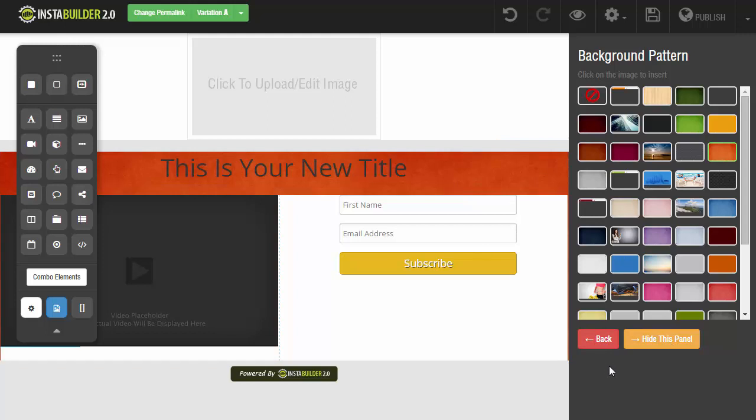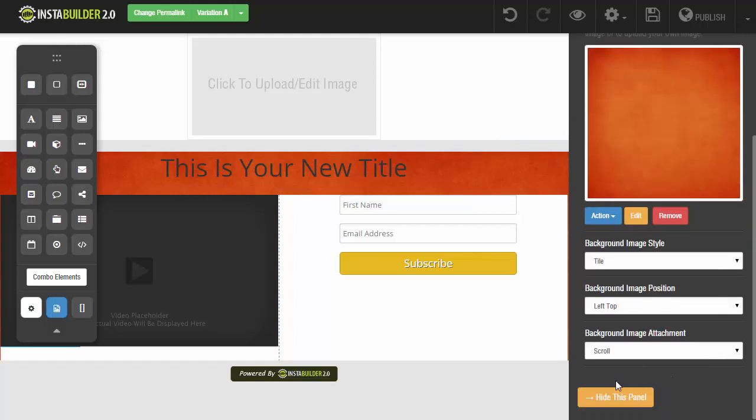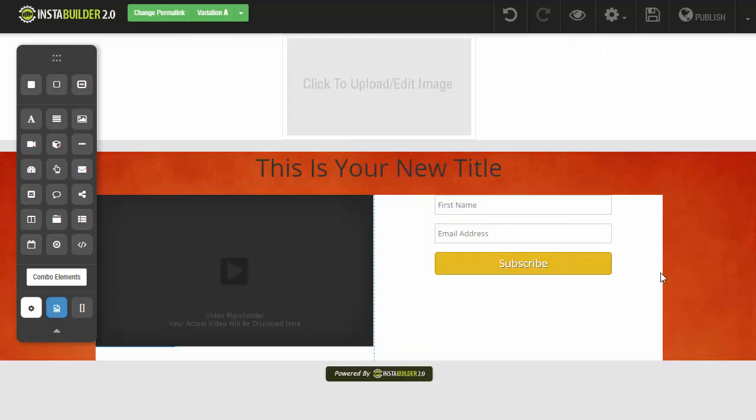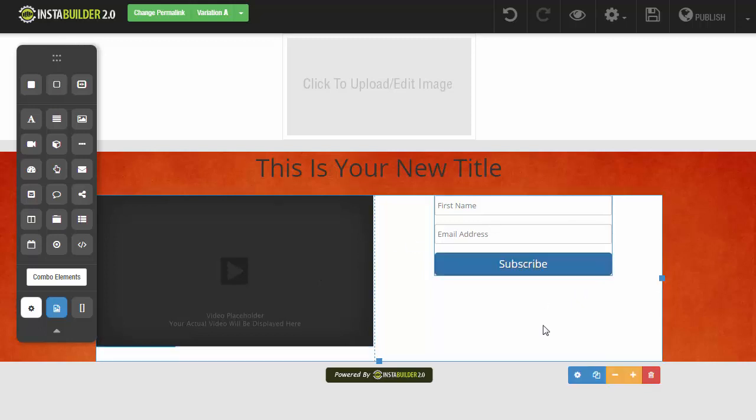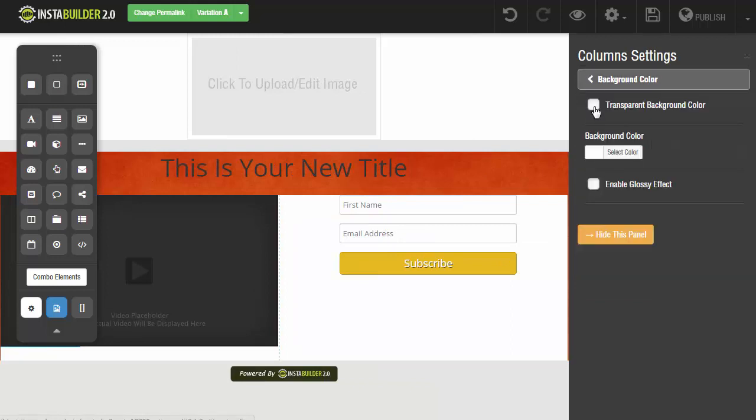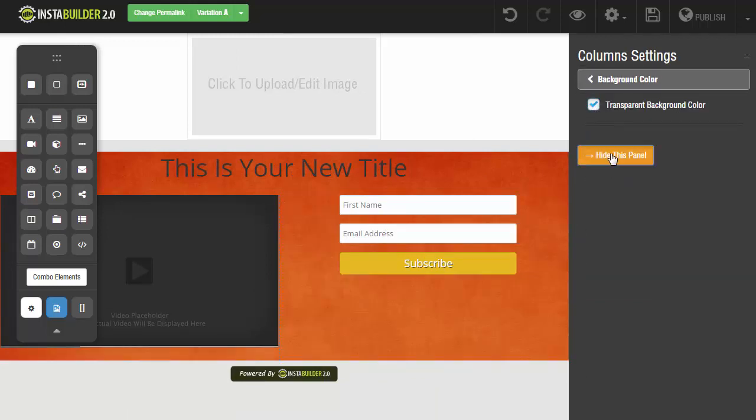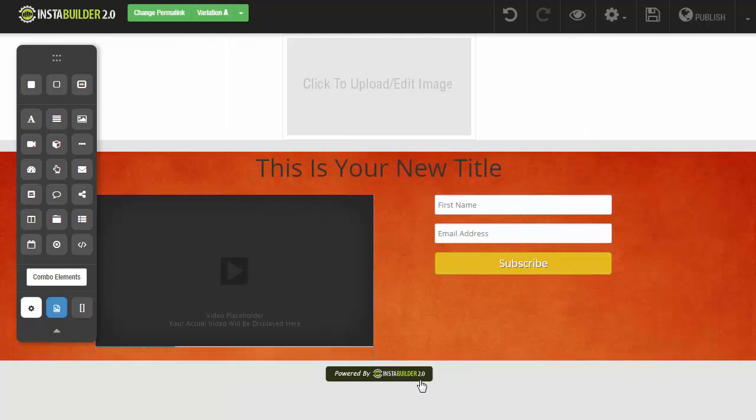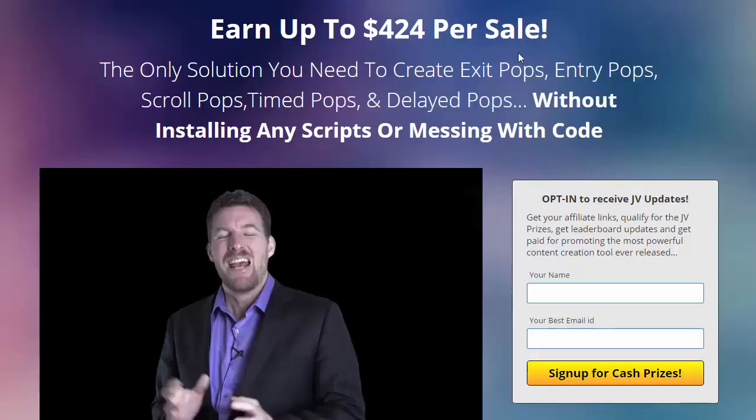orange background. And then the reason we don't see that orange background by our video and our opt-in form is because we need to make our column transparent. So we click on our column here, click on the gear symbol, go to background color, and then choose transparent color like that there. And that's going to make it transparent so we can see our background. And that's how simple it is to change the background of our section and use any kind of image that we would like to use.